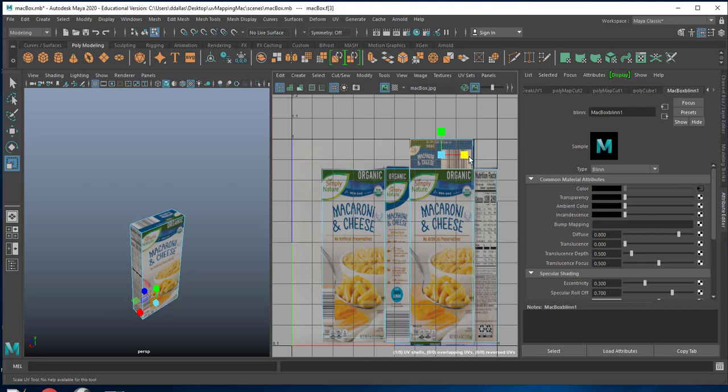So now you can make your own objects at home. Just take pictures of your objects, take it apart, make your own boxes, make your own textures.